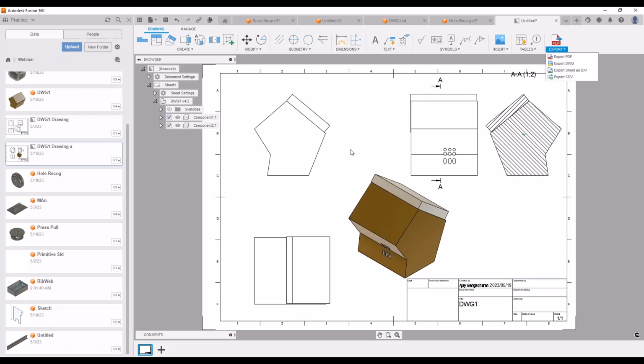Now, if you've got something that's being done in Fusion and somebody's got Inventor or AutoCAD or one of those, you're able to export it to a PDF or a DWG for that, and then a PDF for a layperson to view as well.